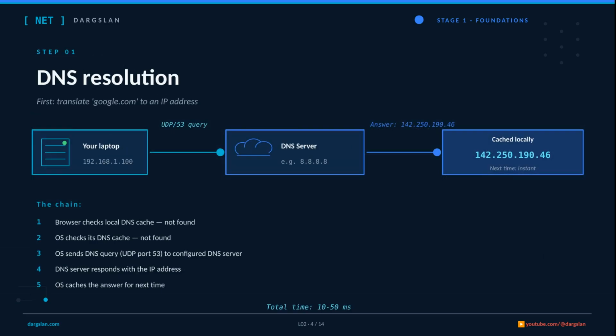And our very first problem is that your laptop has no idea what Google.com actually means. Computers don't speak in names, they speak in IP addresses. So, before a single packet of real data can leave your machine, it has to ask a question. Who is Google.com? That's DNS resolution. Your browser checks its cache, the OS checks its cache, and when neither has the answer, the OS fires off a tiny UDP query on port 53 to a configured DNS server.